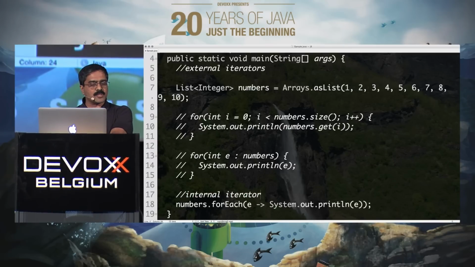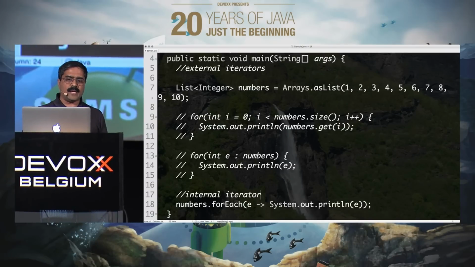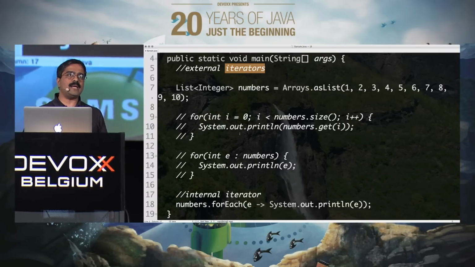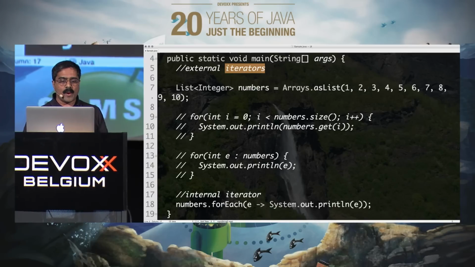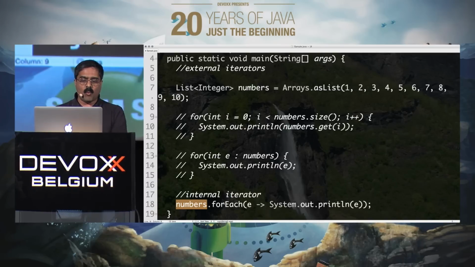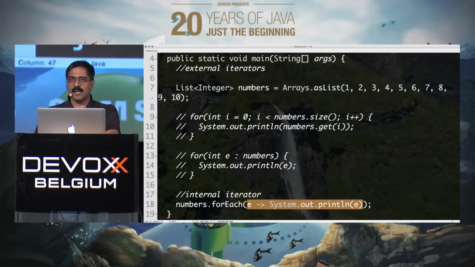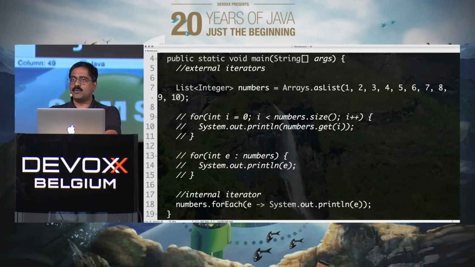So what's the big difference between these two? Well, the very big difference is, in the case of an external iterator, we are pulling the element one at a time, whereas these iterators could be where we focus on what to do per element and not actually how to iterate it. So it gives us focus on what our job is rather than how to actually get this done.